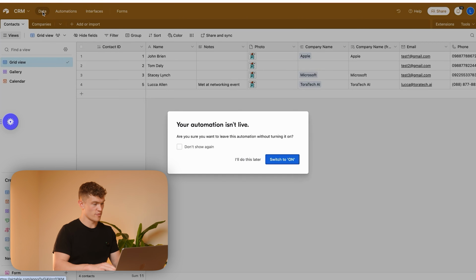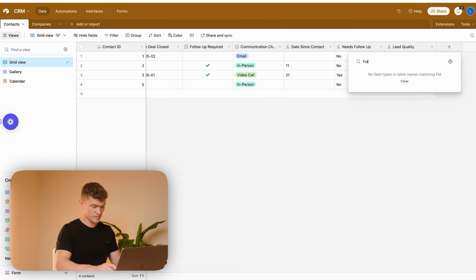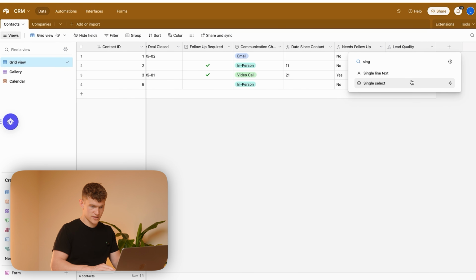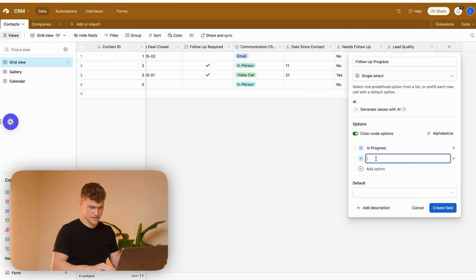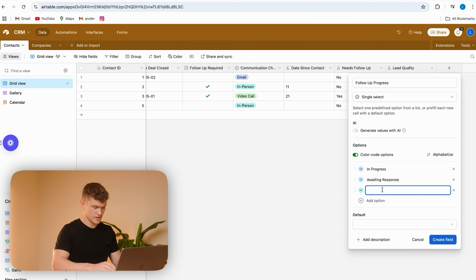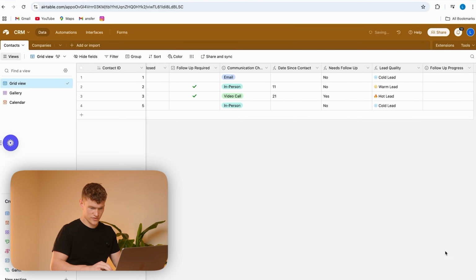And then we also want to create a new column which shows our progress with the follow-ups. So if we go back to the data, I'll do this later. We want to say follow up progress, and it'll be a single select: in progress, awaiting response, on hold, and completed. And then let's create that field.